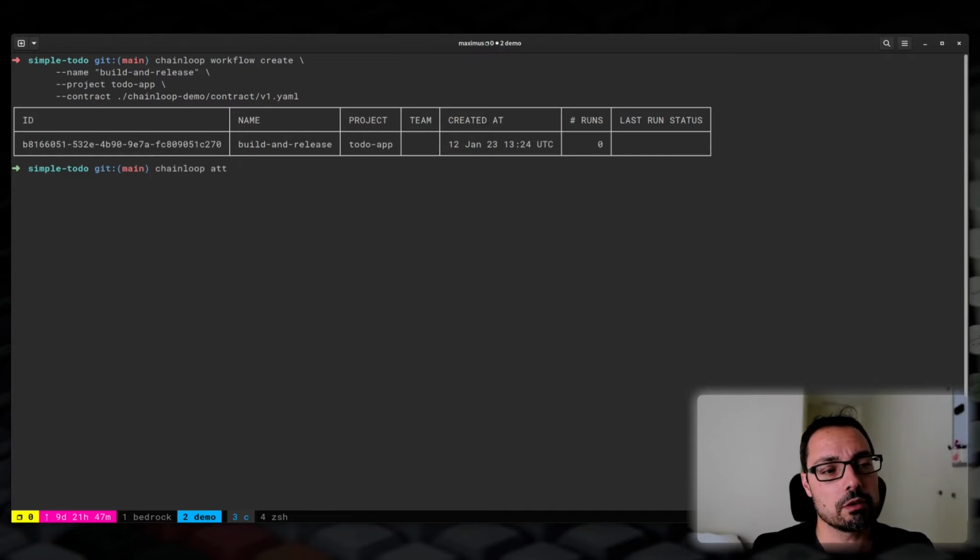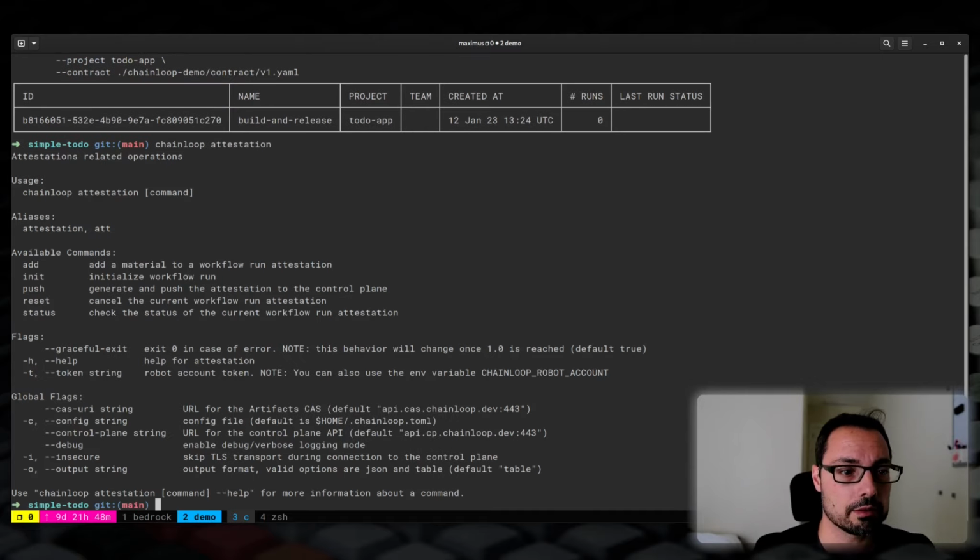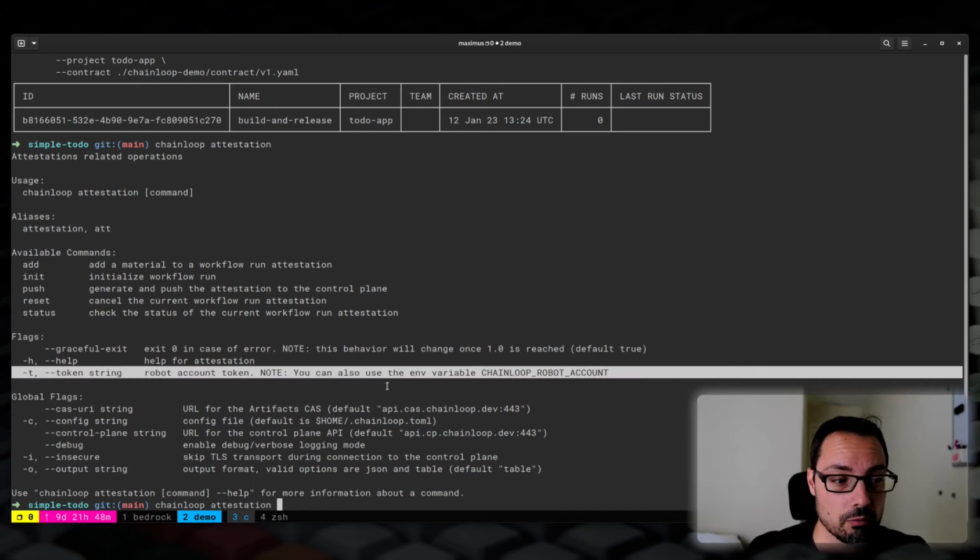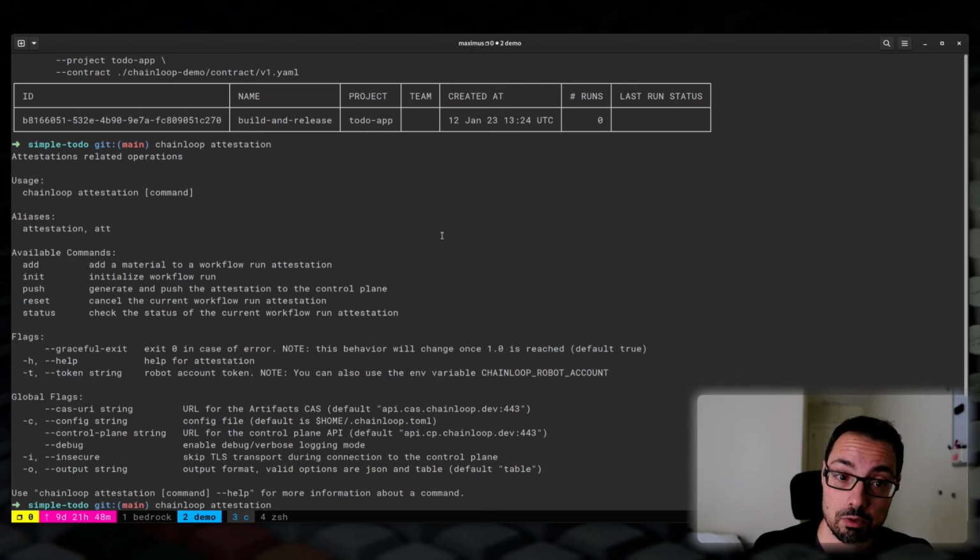As I mentioned before, the Chainloop CLI is also used in the CI, but you will use the Chainloop attestation subcommand. The attestation subcommand has different actions that, as you can tell, look a lot like Git. This is on purpose because the workflow is very similar. You will initialize an attestation, then add materials, and then push the result. But as you can see here, there is a requirement, which is a robot account token, which is the way that the attestation process is going to authenticate with the control plane. So we need to do that.